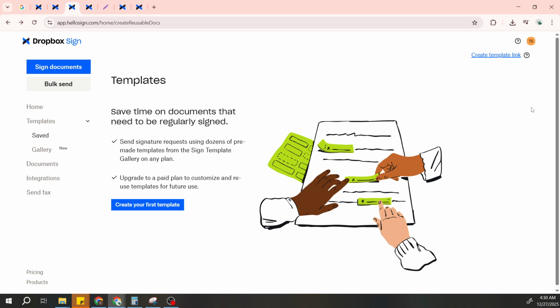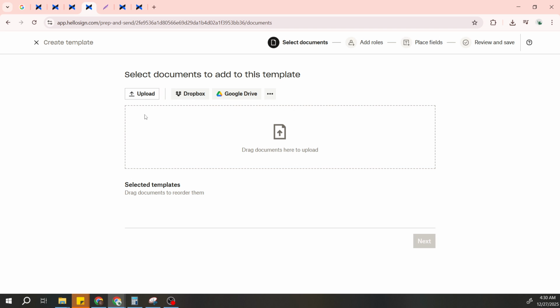Click it to begin. You'll be prompted to add the document you want to turn into a template. You can drag and drop a file right into the window or choose it from your computer. If your document lives in cloud storage, you can also pull it in from services like Dropbox or Google Drive. PDFs usually work best, but common document types are supported too.